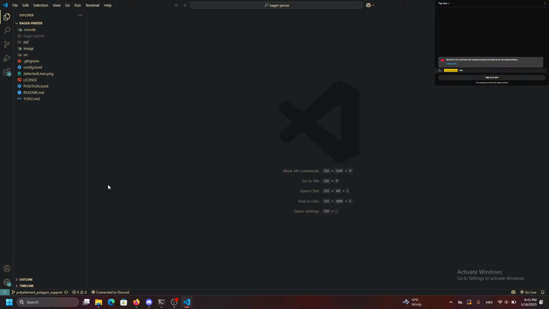Okay, so today we are going to make a positioner. Actually, we're not going to complete the positioner. We will start working on the positioner in B.A.G.E.R parser. Now, B.A.G.E.R parser is part of Project B.A.G.E.R, which is an autonomous excavator.